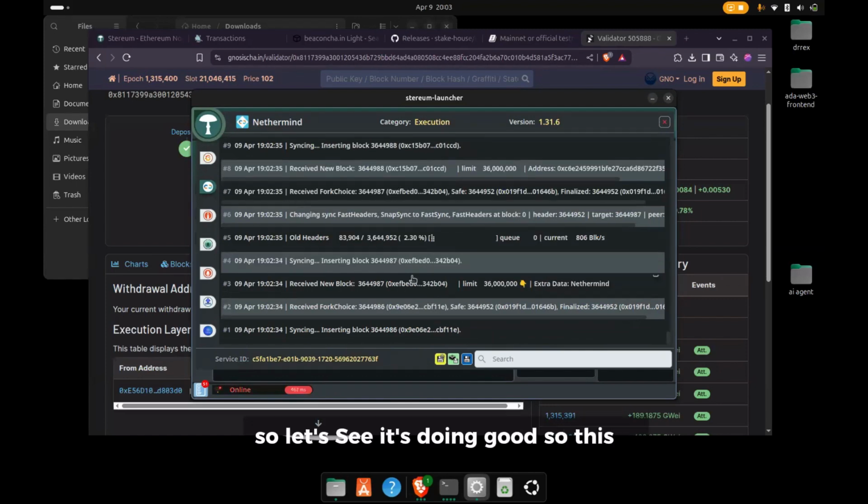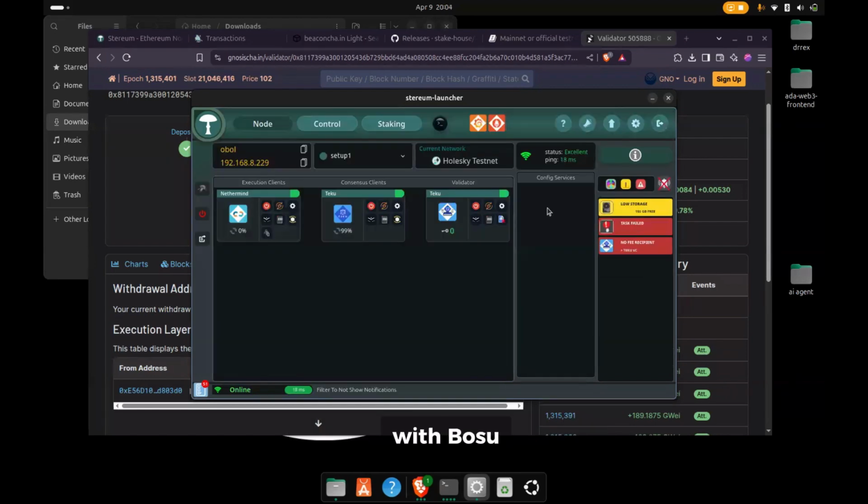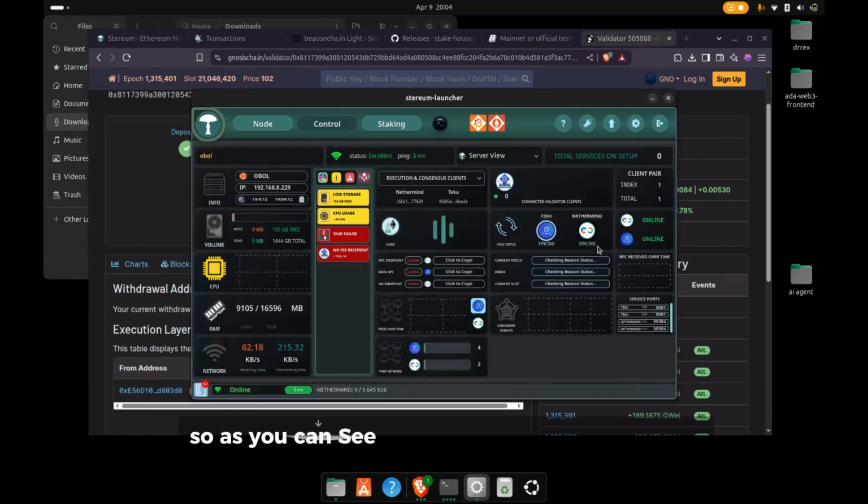So this is performing better than initially. Had an issue with Besu, but I would have loved to use Besu here. So as you can see, this is much better. As soon as we have this synced, let's just assume. So as you can see, it's syncing.